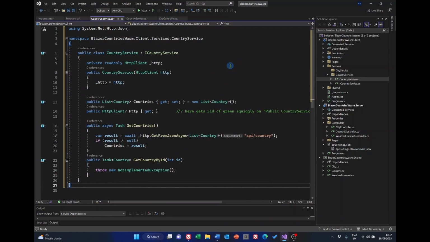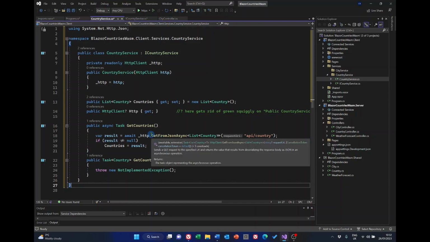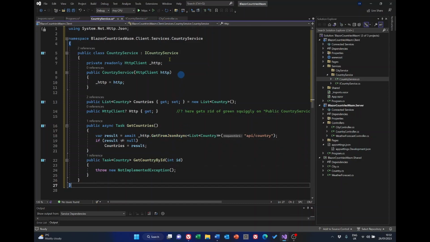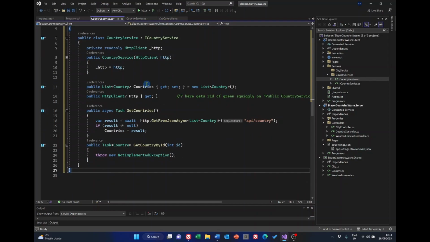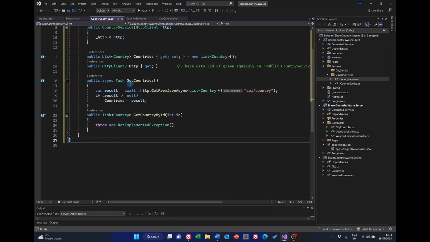So what we've got here is, first of all, a using statement for system.net.http.json, and that's because our get countries down here uses get from JSON async. Then we've got a constructor for the HTTP client, and then we're declaring a list of countries of type country, and it's a new list. And we're also declaring the HTTP get. Then we've got the two tasks. We've got the get countries and the get country by ID.